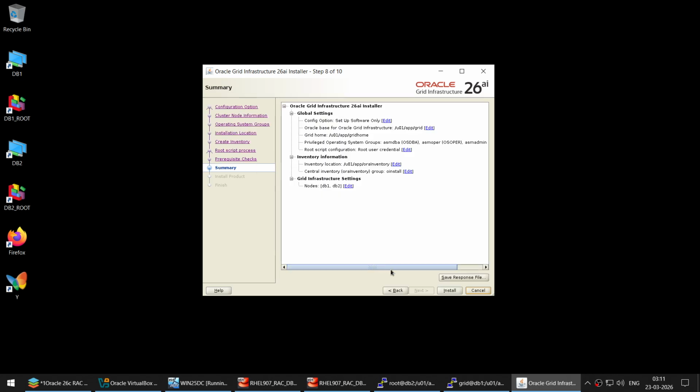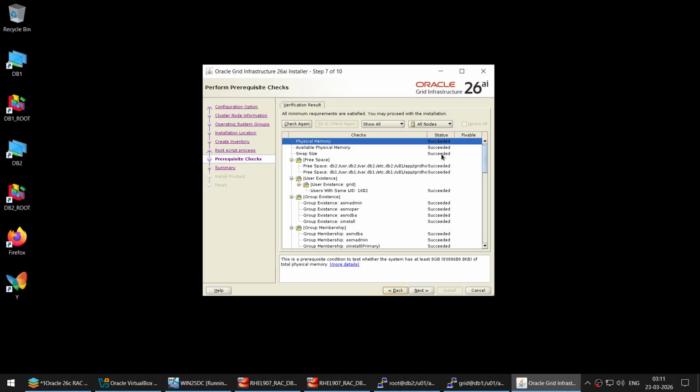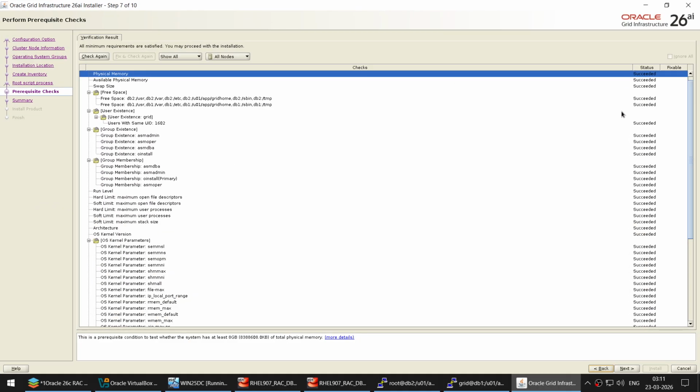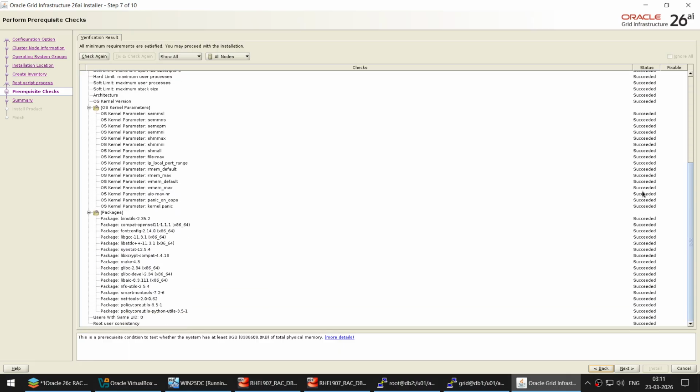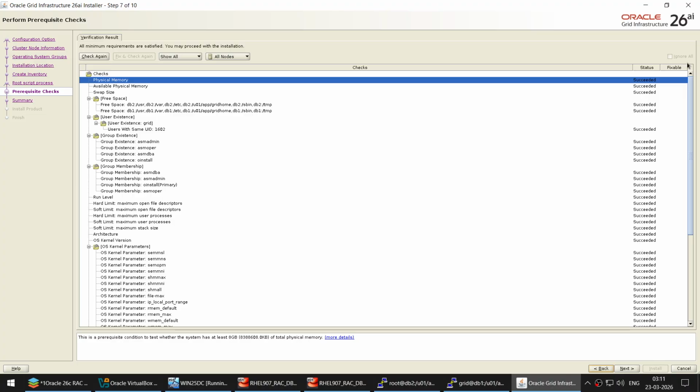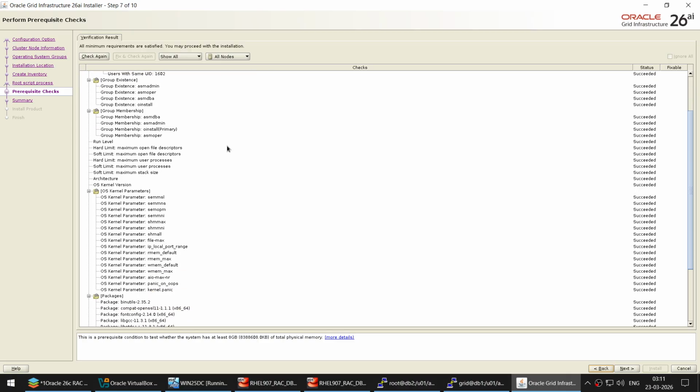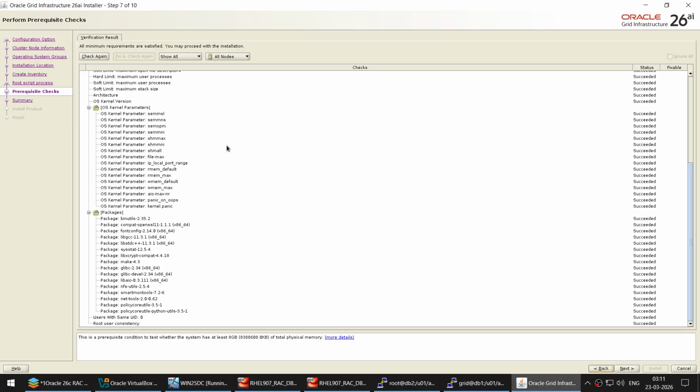And you can see we have no warning. If you go back here, you can see succeeded. Let's actually make it bigger. Succeeded, succeeded, succeeded. Everything is succeeded. You can see there is absolutely no failure whatsoever. This is a clean installation, and this is what I was talking about. We will make sure that we have a clean installation without any warnings.